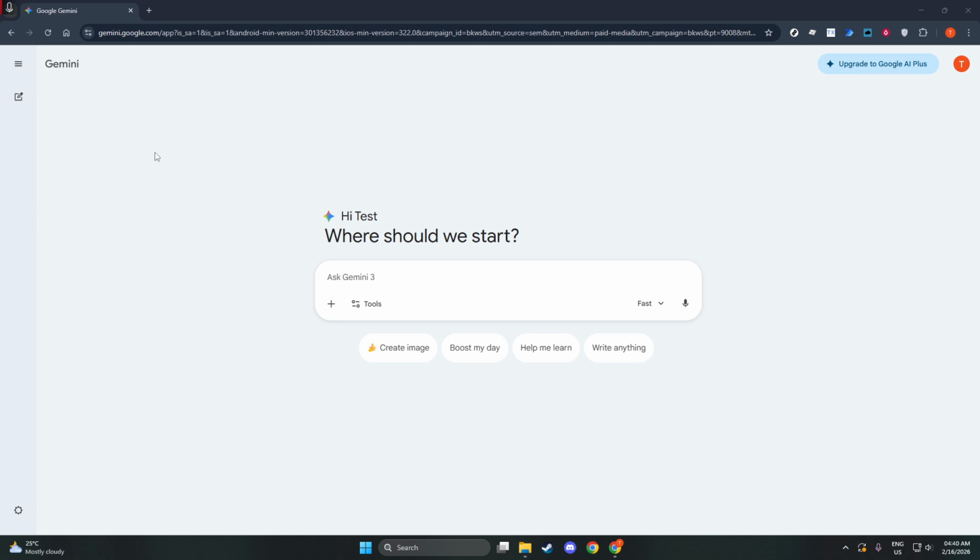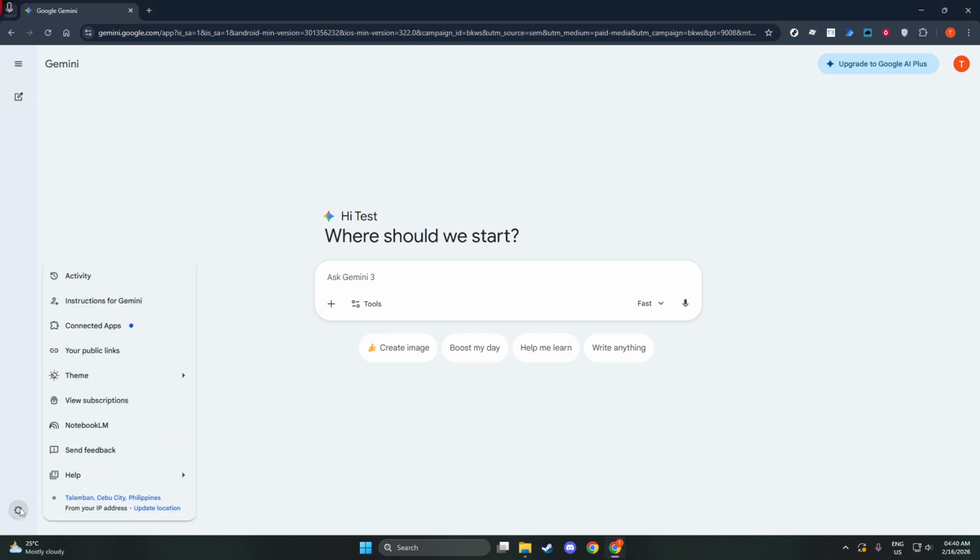Click Activity. This opens your Gemini Apps activity view, where you can typically see entries from past conversations, organized by time. Don't worry, just visiting this page doesn't change anything. It's simply your control center for what's stored.